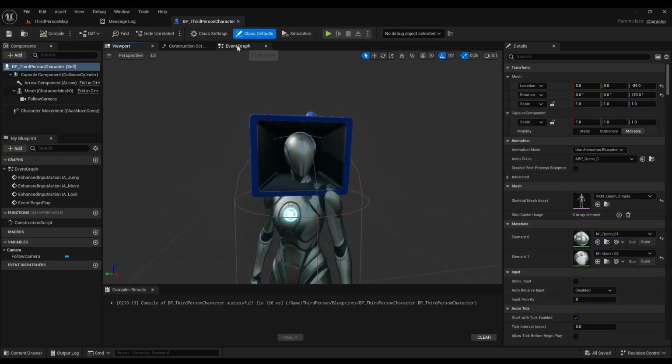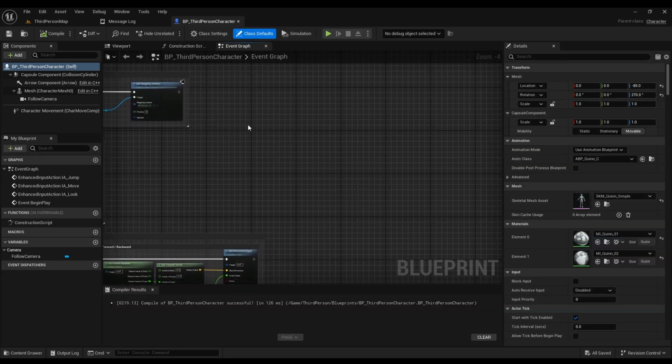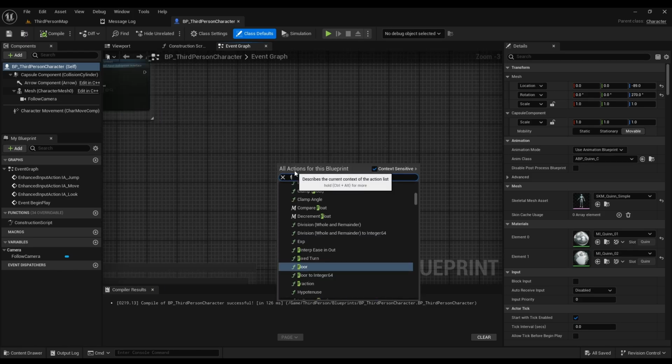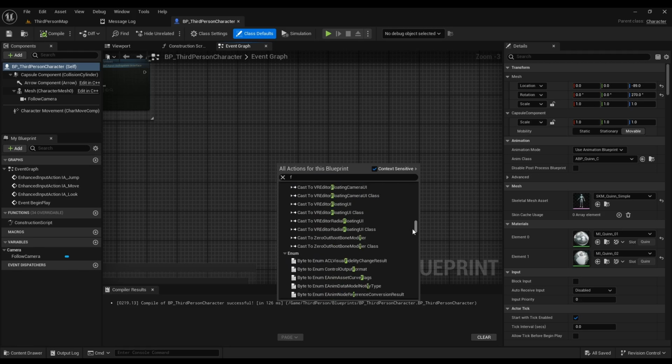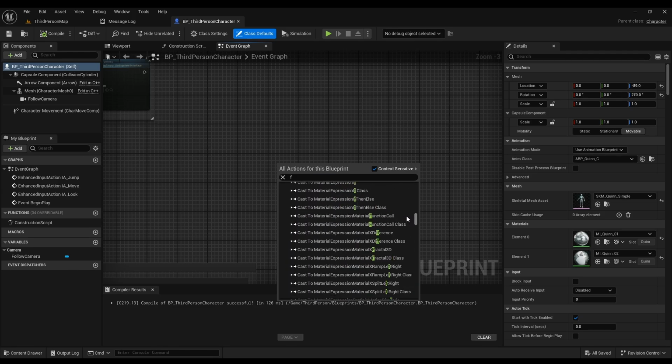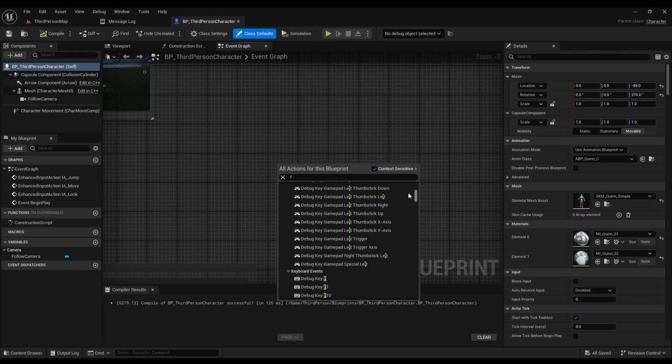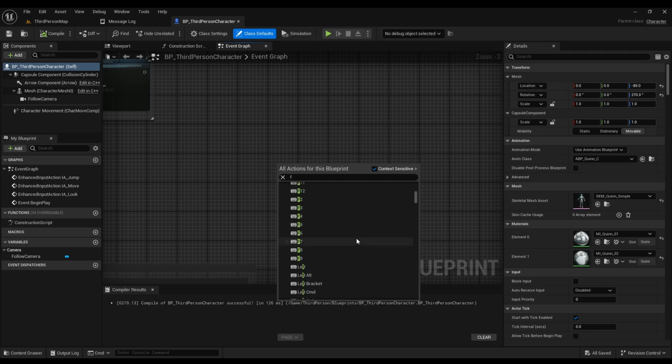Next we're going to go to the event graph here, and set up a line trace so we can start our interaction. First of all, we're going to have to add a key. For this example I'm going to use F, but you can choose whatever key you want to be your interaction button. So I'm going to scroll through here and find F.